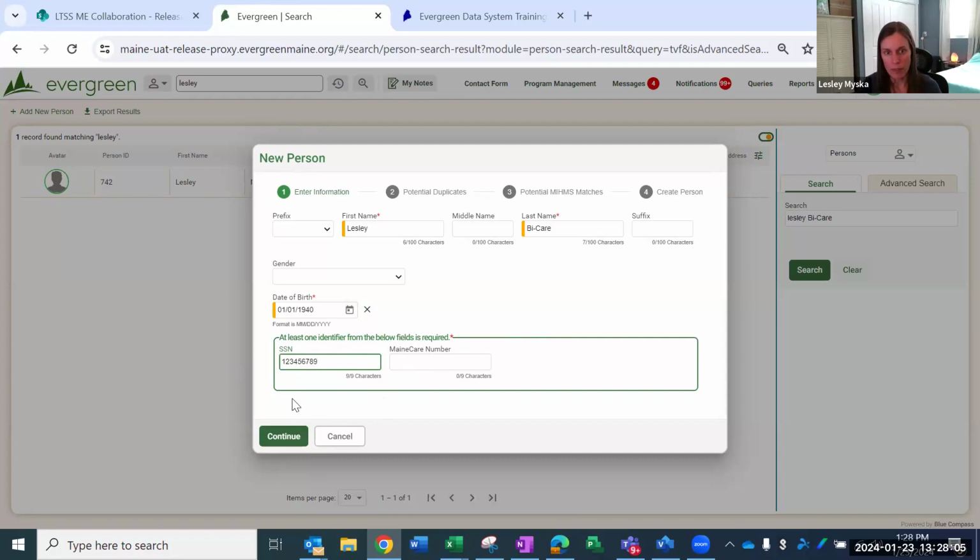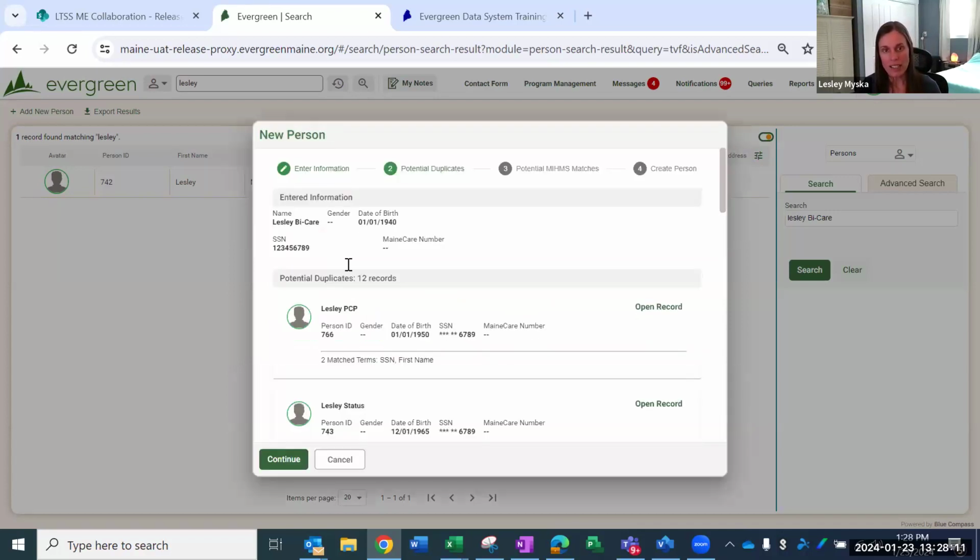I'm just going to put in an SSN and move forward. So once you've added that, it's going to take you to step 2. What step 2 is doing is it's taking this criteria that you've entered and looking for possible matches in the Evergreen system. So it's looking to see, are there any duplicate persons in the Evergreen system that might match this criteria? And it's going to give you all possible matches.